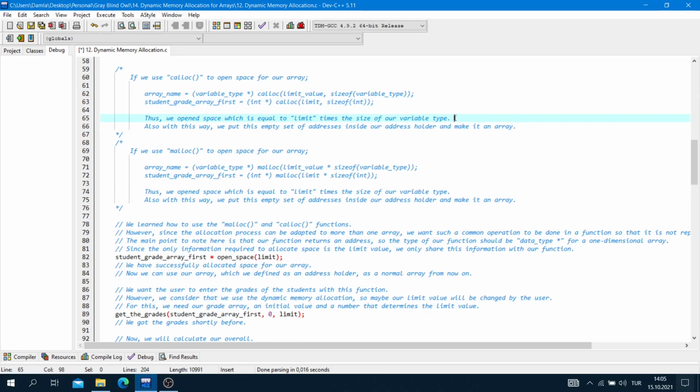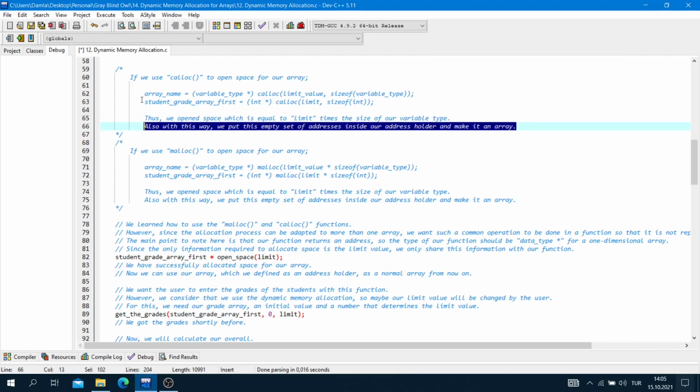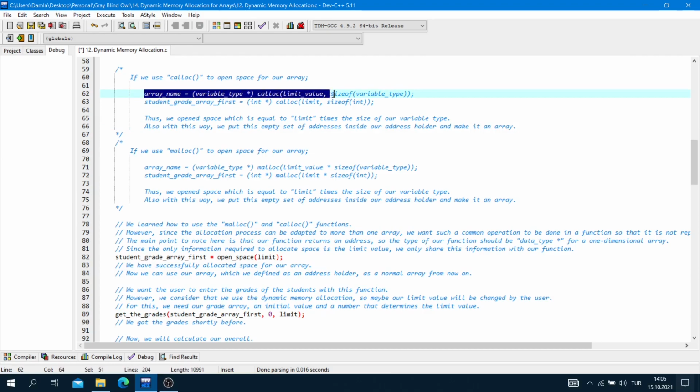Also, in this way, we put this empty set of addresses inside our address holder and make it an array. After this process, our address holder will be an array.